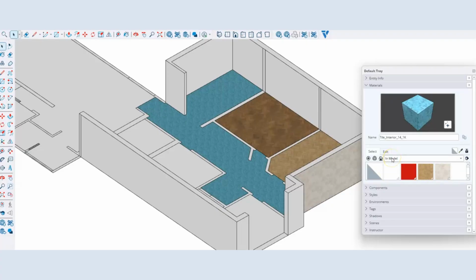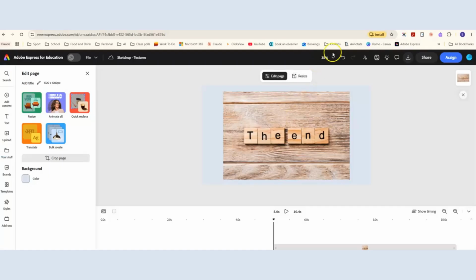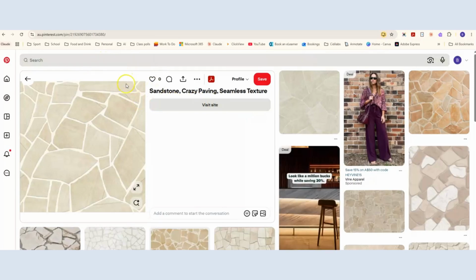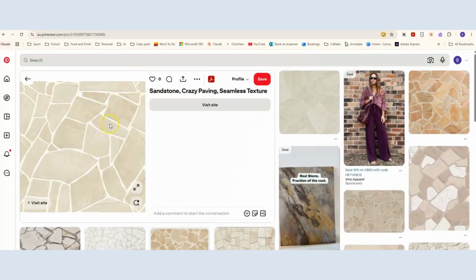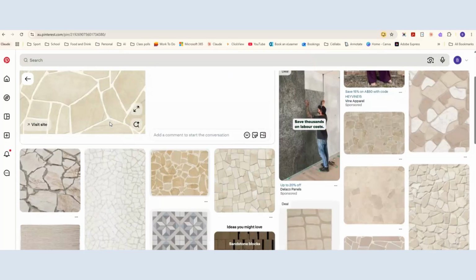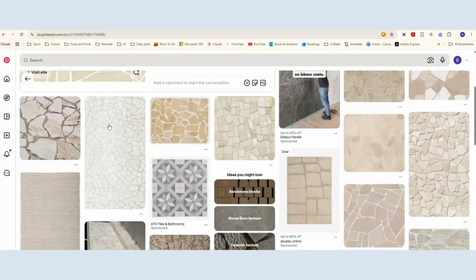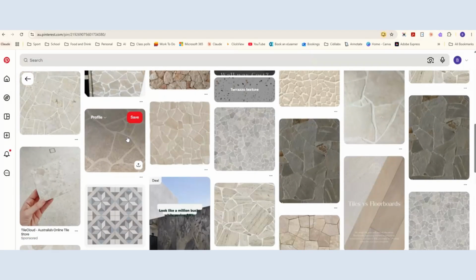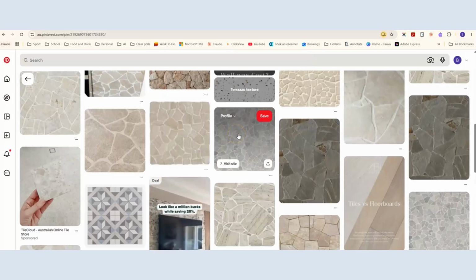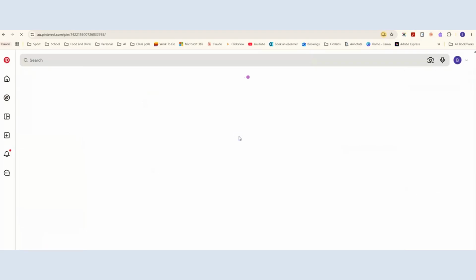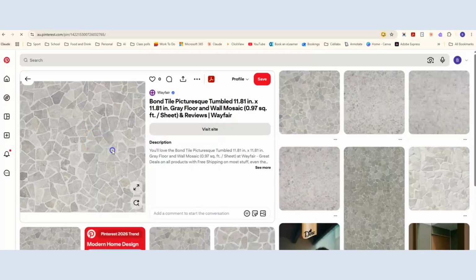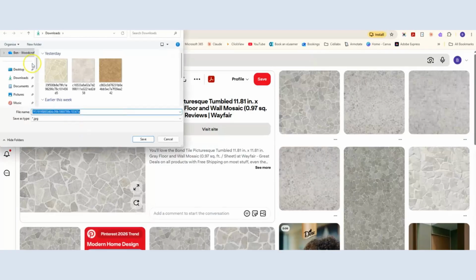Now, the next feature I'm going to show you is adding textures via, say, a website like Pinterest. So if I go to Pinterest here, I just searched a texture, maybe in this case I searched crazy pave stone SketchUp texture and included Pinterest in the search, and that way it comes up with a Pinterest board and there's lots of different options here. So what I might do is go with this one here, and I'm going to click on it, and you may need to log into Pinterest. I'm going to go save image as, and I'm going to put it in my downloads.